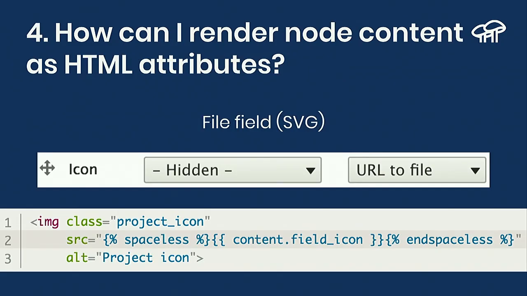Something similar, if you want, for example, to have an SVG file upload, and then use that as an image source file. So in this case, I configure the file field to hide the label and show the URL to file, and the same stuff. Like I have an image tag, I have the source attribute, use the spaceless operator to remove the white space that Drupal will give me, and print the content as configured in the view mode.